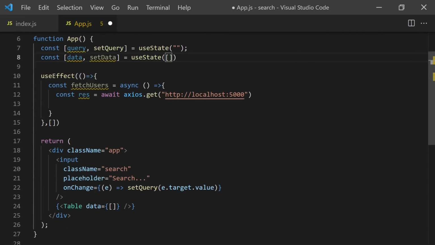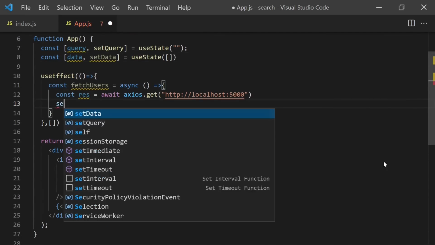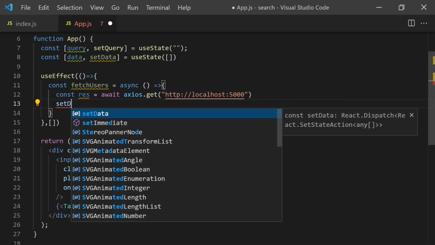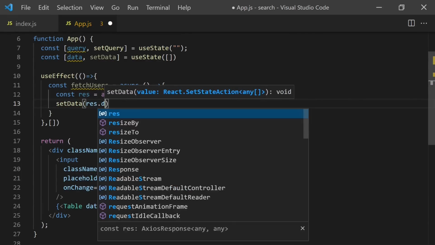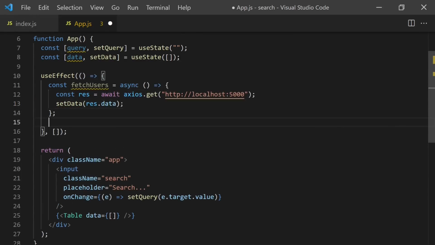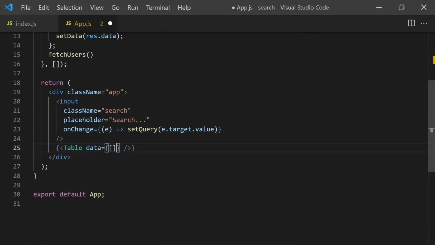And whenever I fetch data, I'm gonna set it again. Set data is gonna be response and data. Let's call this function here, fetch users. So whenever we run our application, it's gonna call this function, because we don't have any dependency here, and it's gonna update our data. Let's use it here and see what we have.